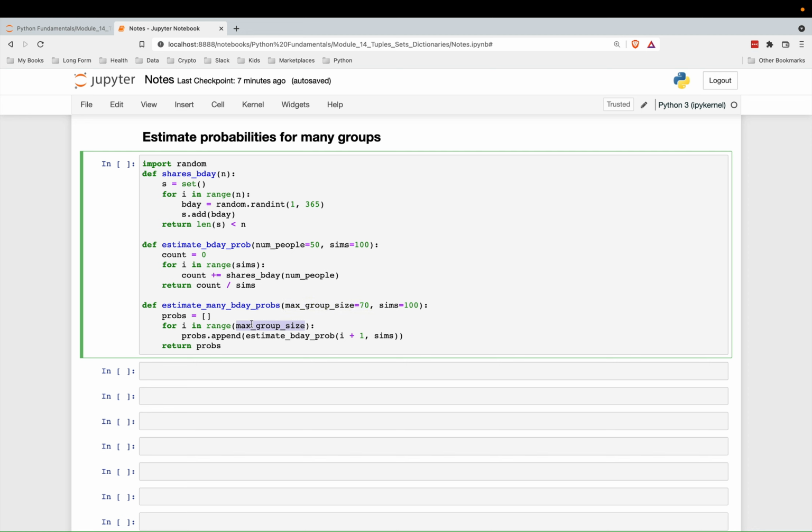The main thing it does here is we're going to call this function, which is this one over here, and we're going to pass it in the group size. i starts out at 0, which is why we're going to add 1 here. We don't want a group size of 0 to begin. We want a group size of 1. That's what's going to happen here. It's going to add 1 to i, and then the number of simulations. So it's going to simulate that 100 times for that group size, and then it'll append it to this probs list, and then it'll return this list.